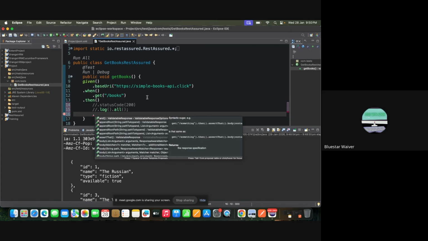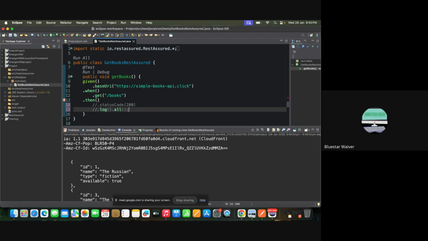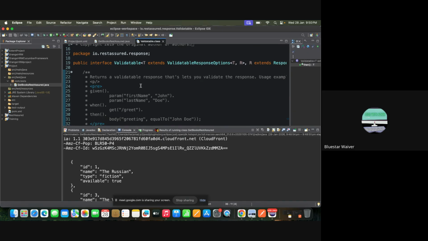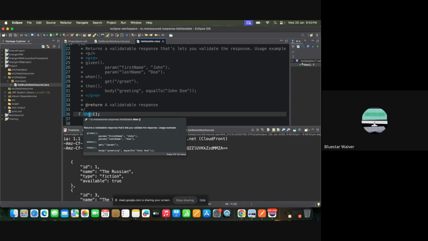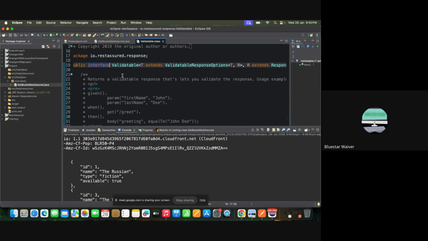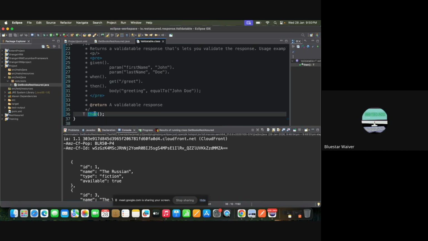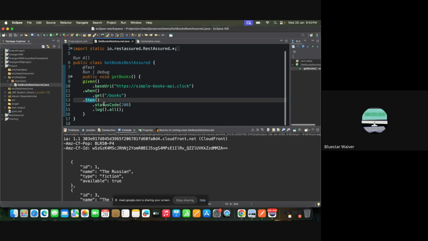Let me go back. Just go inside it. Now, if you see then, see then is here, right? It's an interface. Now, an interface will have implemented methods and non-implemented methods. So the non-implemented method is then. Now, if you put dot to then, it should get n number of things.